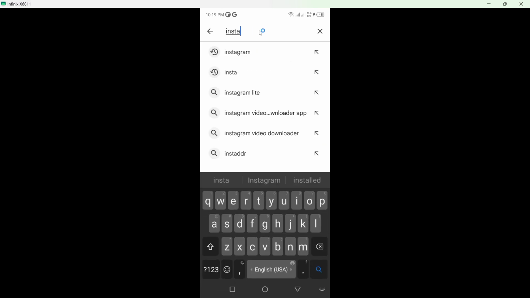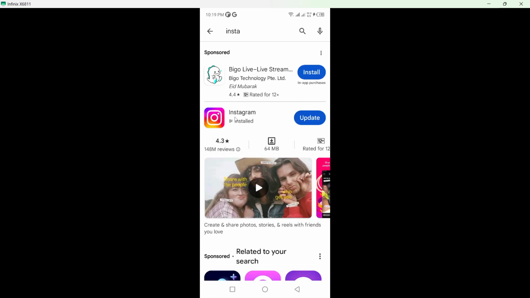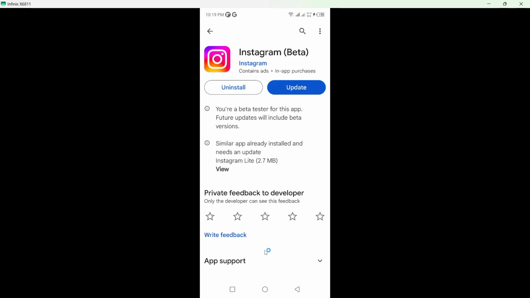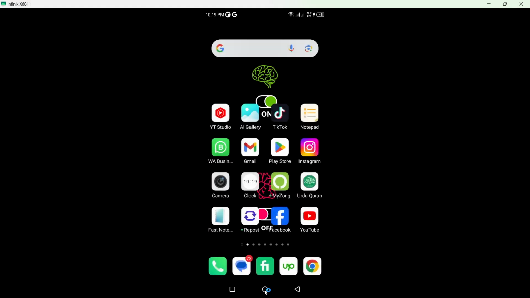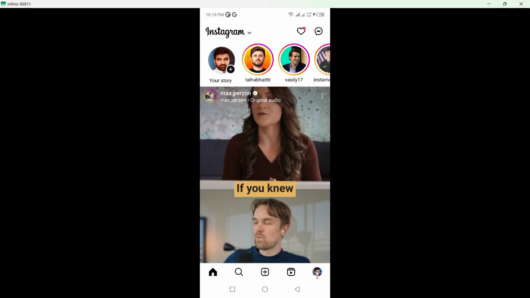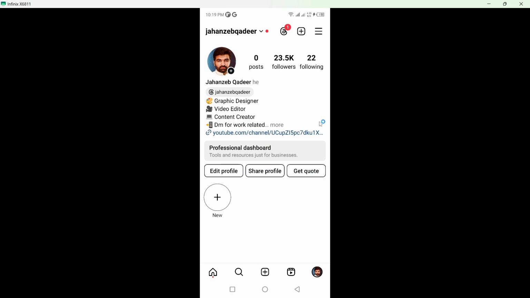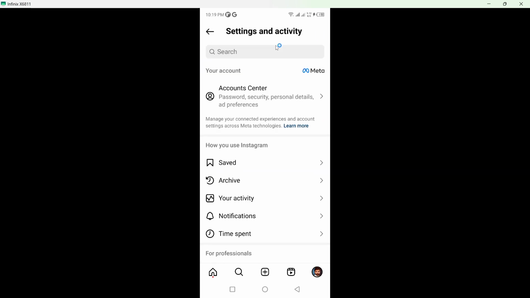So let me search Insta. Okay. So click on update. So once you update it, you need to go back and you need to open Instagram application. Click on your profile picture in the right bottom corner. Click on three bars on the top right.